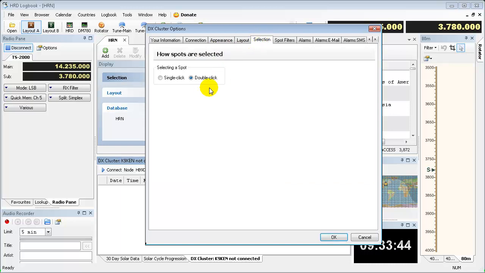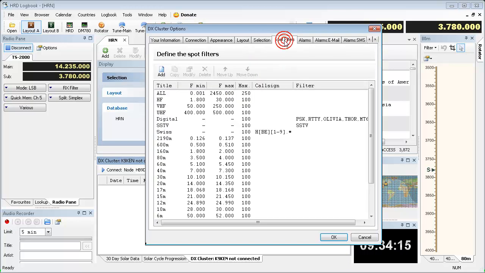Next we're going to go over to Selection. This is how spots are selected, single click or double click. When you're looking at the call signs that are coming through the DX cluster, you can single click or double click, and it will automatically tune your radio to the frequency of that spot from the DX cluster, and that way you can see if you can hear the station that's been spotted. We'll look at that a little later once we've got the cluster enabled. Let's go on over to Spot Filters. You probably want to leave these all as default. If you know what's going on here, by all means go ahead and make some edits.